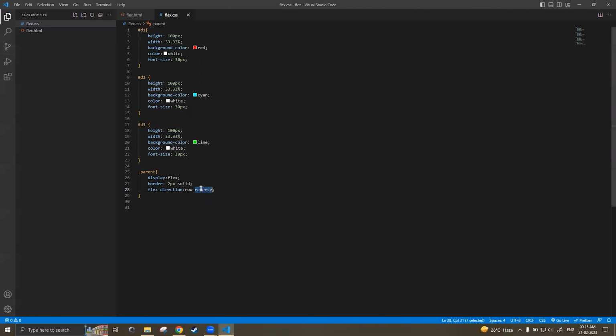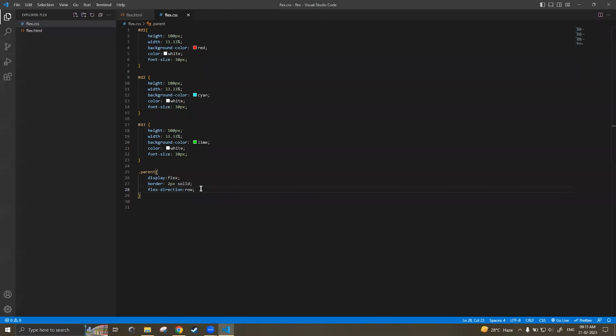So if the flex direction is changed, then what will be the main axis? Main axis will still be on the horizontal plane, but it will be from right to left. When it is flex direction row, the main axis is horizontally from left to right, and when it is row reverse, it is horizontally from right to left. Okay, and what about the cross axis? Cross axis means it is perpendicular to the main axis.